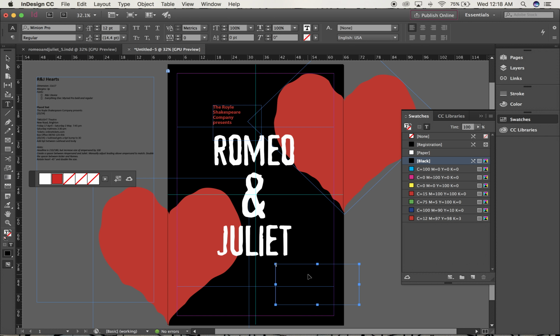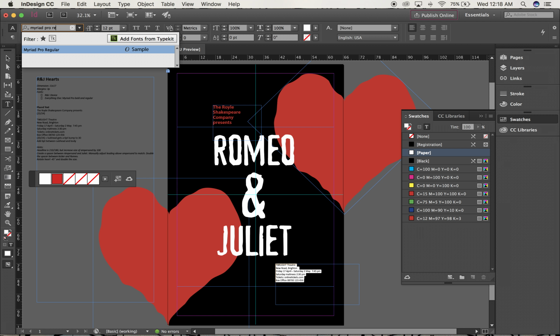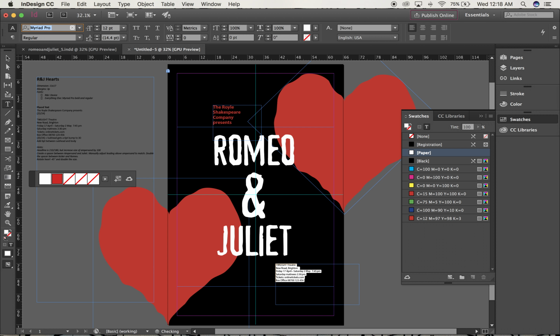Let go, paste, which is Command V, Command A to select all. Make sure that the fill is on, change this to paper. One more time, this is Myriad Pro, let's say regular. This is, I believe, 20 on 24.